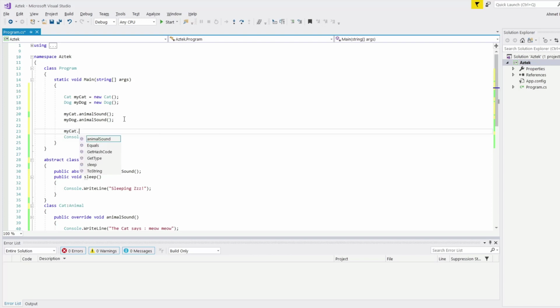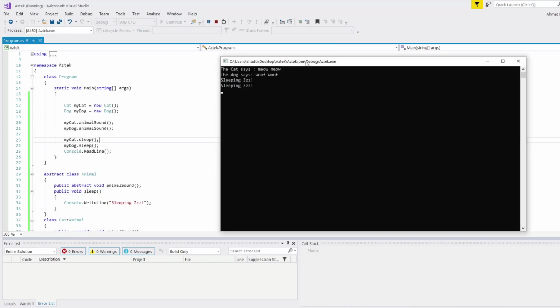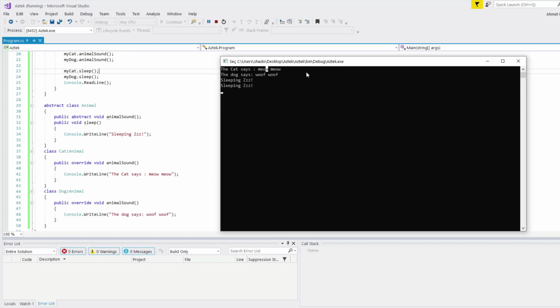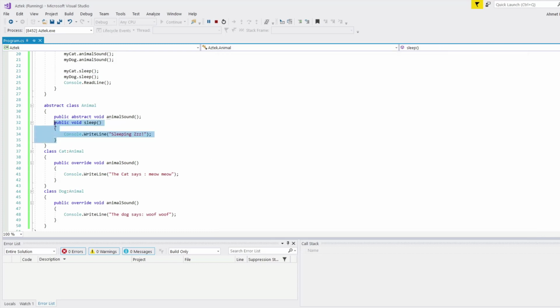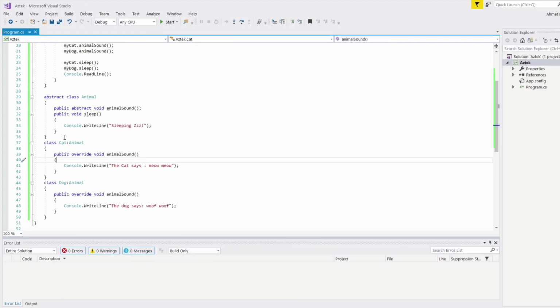For my cat, as you can see, we have our sleep here, and again for my dog, we have our sleep here, guys. Let me just execute my command, and as you can see, we are getting our printouts here. My cat says meow meow, my dog says woof woof, and we can access this sleep even though I have an abstract class, and we are getting sleeping z. And with that, guys, our topic is done.